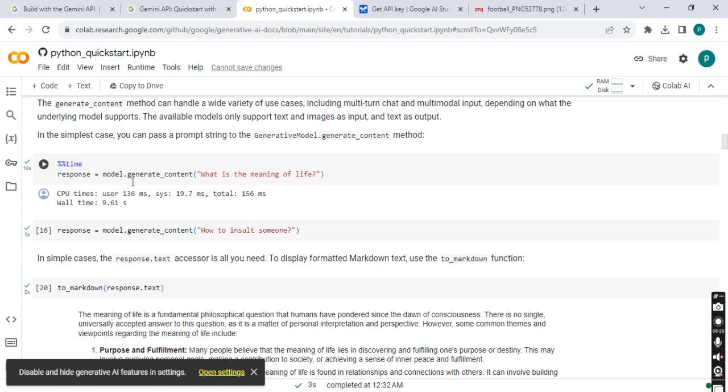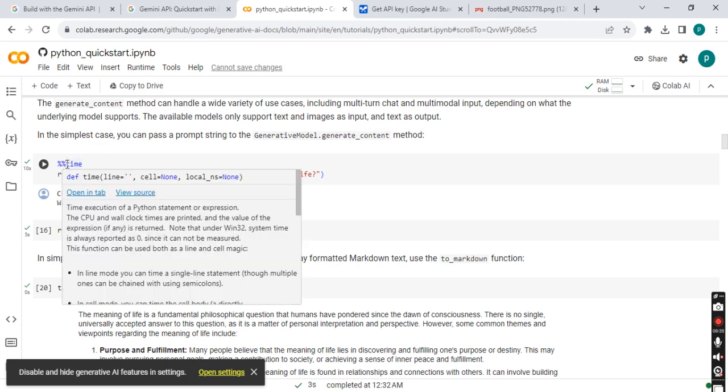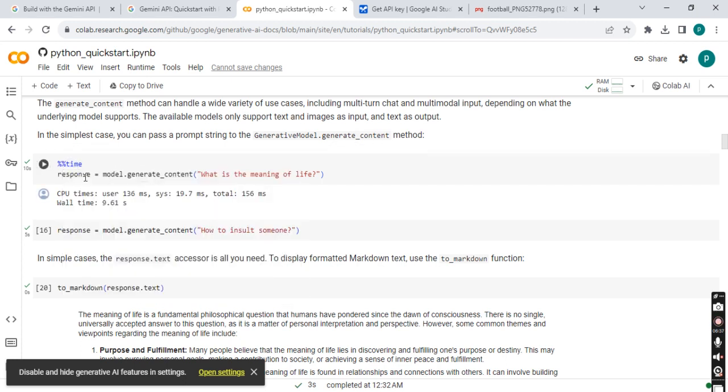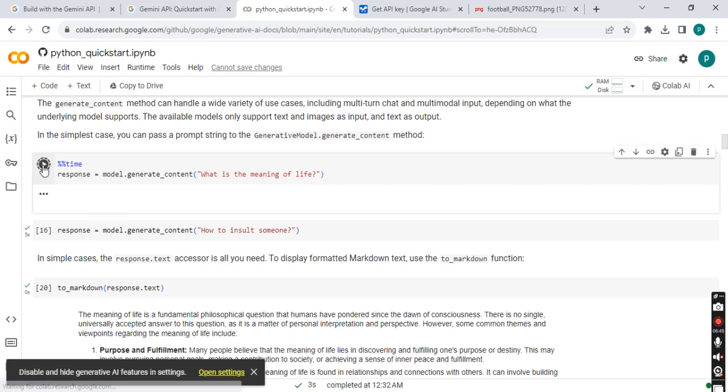We'll run one query and see how much time it takes. So we are getting the response in terms of the person time. Response is equal to model dot generate underscore content. You can give any content and just run it. It will show you how much time it takes, how much CPU time it takes, and the overall time.